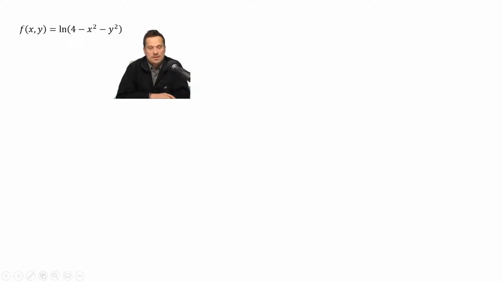In this one we're going to find the domain of f(x,y) = ln(4 - x² - y²). This is a function of two variables, x and y. However, the same principle applies as always for the ln function. You want to make sure that the ultimate value of the expression within the parentheses is strictly more than 0. So how do we express that mathematically?